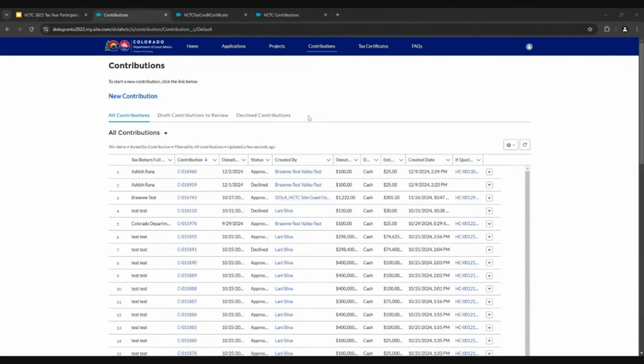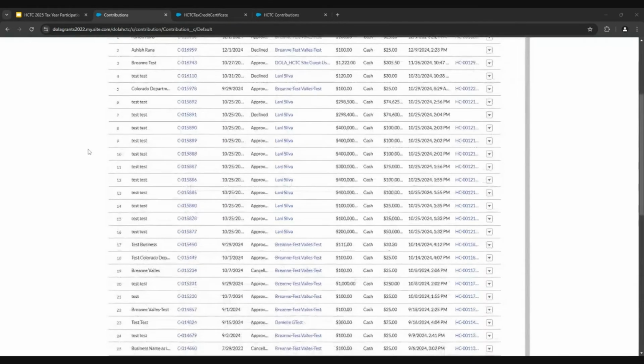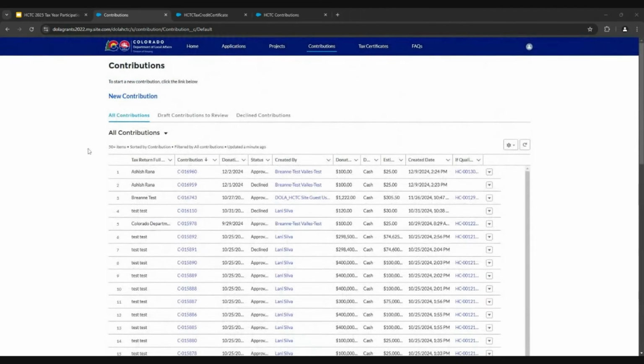So this is the Contributions tab within the Salesforce platform. As you can see, this button allows you to submit a new contribution that was already given to your organization. And then we have contributions here that have already been submitted, and this is a test account here.